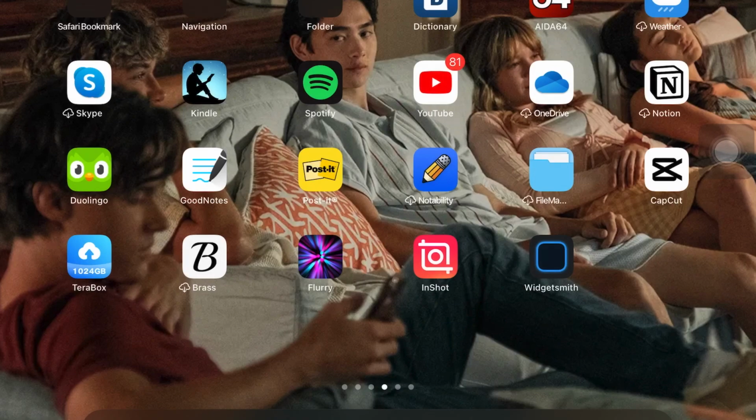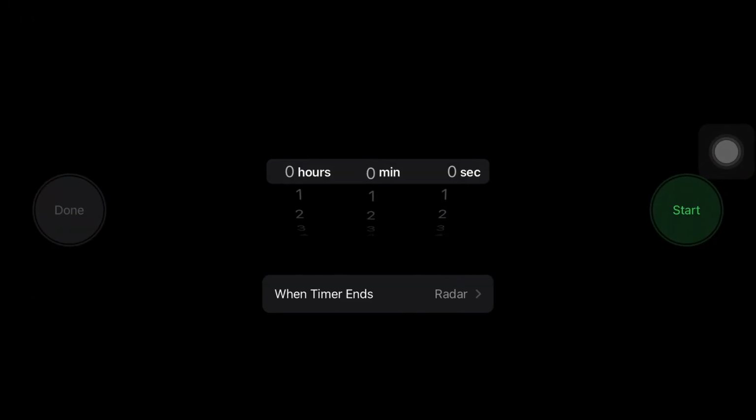I do not know why Apple removed that. It's so sad. I wish they would bring it to the iPads. Timer, I use it to set timers to remind me. That is for timer. Note taking, this is just notes.